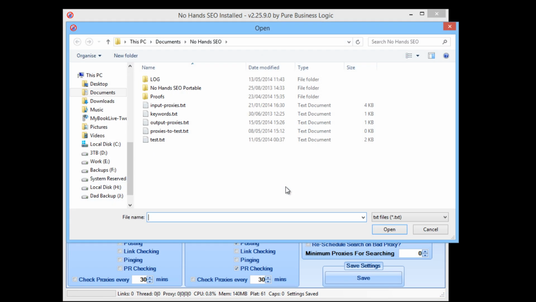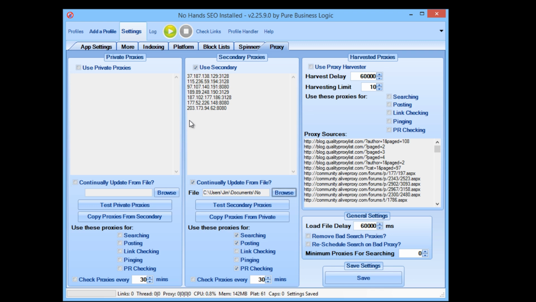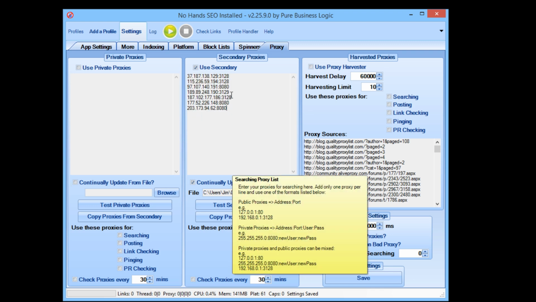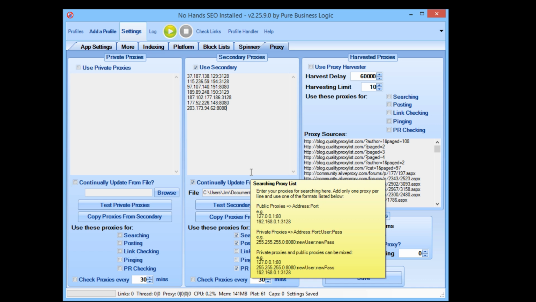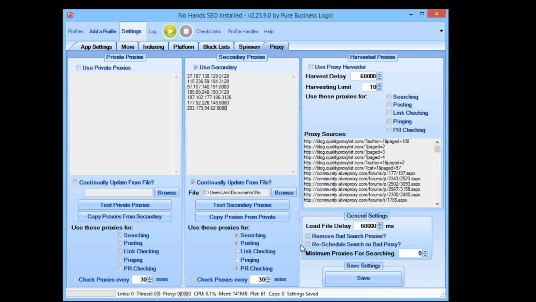Let's see if it's output any yet. Yep, it's got 6, is that? Oh, 7. It's got 7 proxies so far that can be used for searching and posting if you'd like. So if all you can afford is a proxy harvester, you can use that. Ideally, you'd be able to afford, say, 5 or 10 private or shared proxies, which you could use as well.